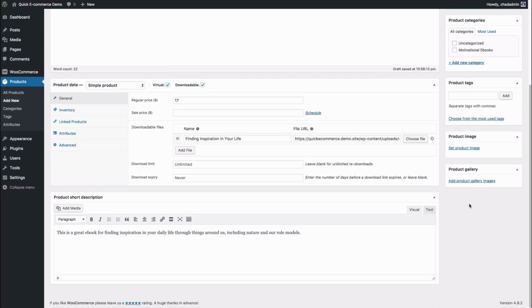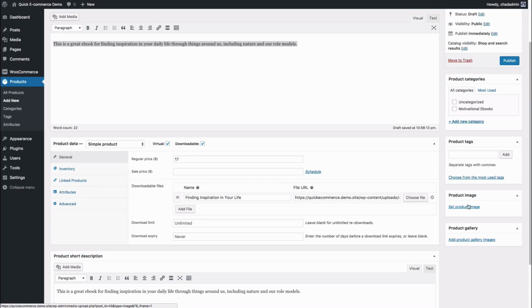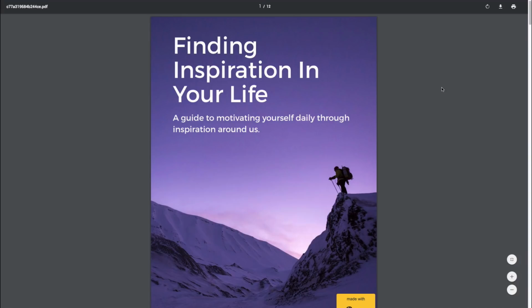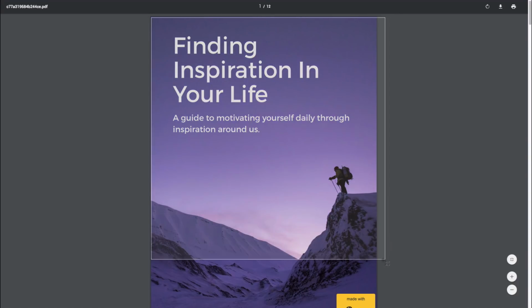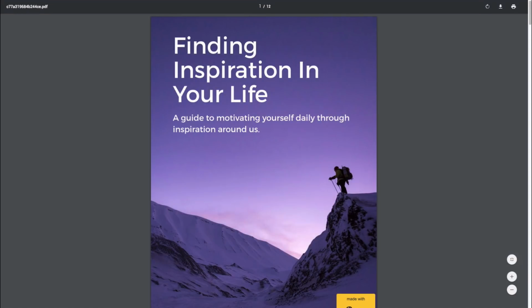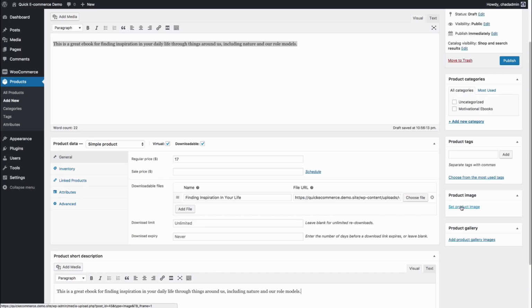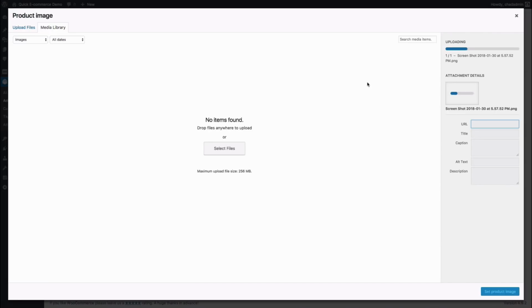And that's it. So the next thing you want to do is set a product image so we can take a picture of our ebook and put it in here if you'd like. I'm just going to take a screenshot of our main cover page here. So I'll just screenshot our cover page and I will put that in there just as an example for you guys. So I'm just uploading the screenshot now.